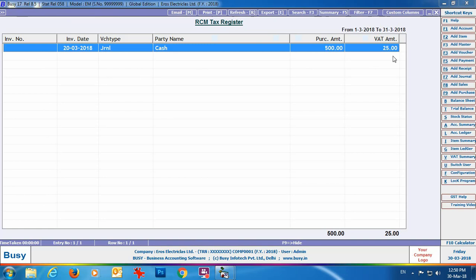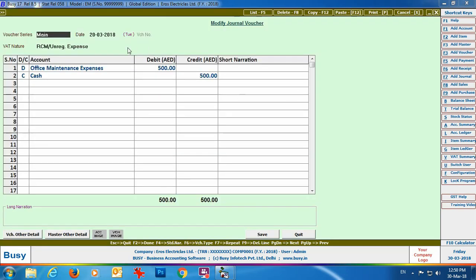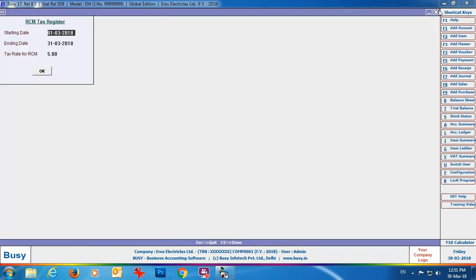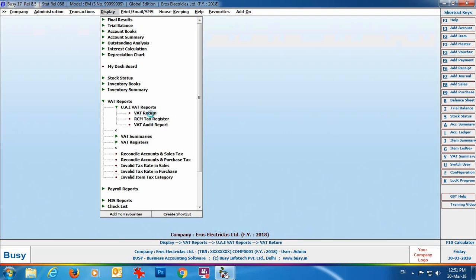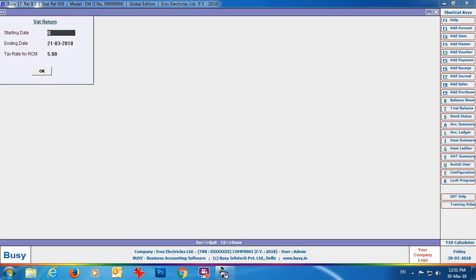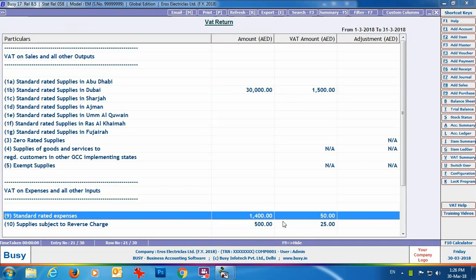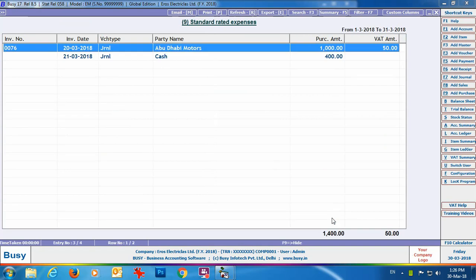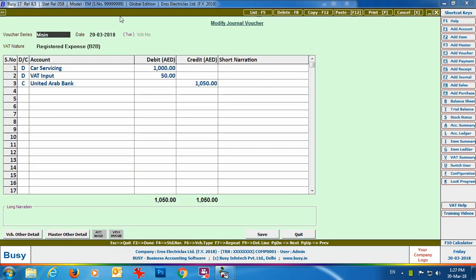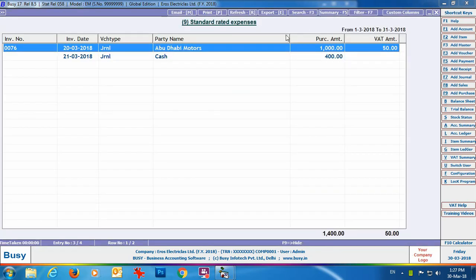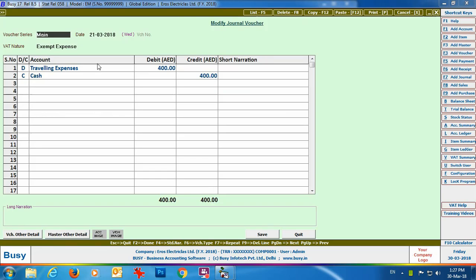If we press enter key on this particular entry, then you can see Busy has drilled down the report to the voucher level, and it is the same voucher which we have entered for the RCM unregistered expense. Next we will go to VAT Returns option. We are selecting VAT Returns option, specifying starting date, ending date, and here on the screen you can see complete VAT return. First is standard rate expenses, which is showing 2 entries. If we press enter key on the first entry, then it is showing the journal voucher entered for registered expense B2B. And if we press enter key on the second entry, it's showing journal voucher entered for exempt expense.